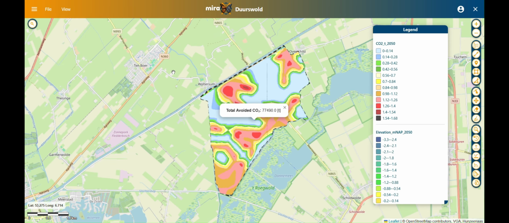This demonstration shows how the subsidence tool can help decision-makers explore the impact of water management strategies on peat subsidence and CO2 emissions in Duurswold peatland. For more details on the model, its assumptions and limitations, please consult the user manual.